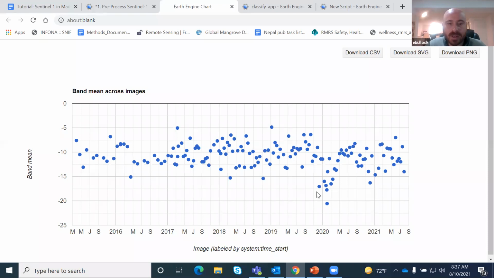And this is just one time series of one location. It's doing it for every single location in your study area. So across millions of time series, it is doing this change detection.